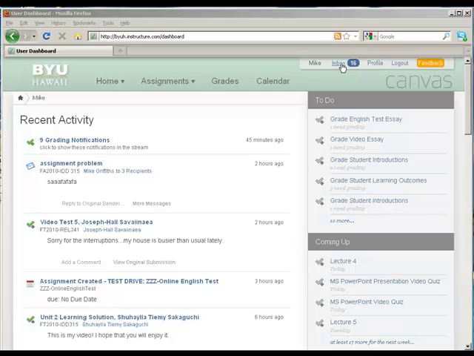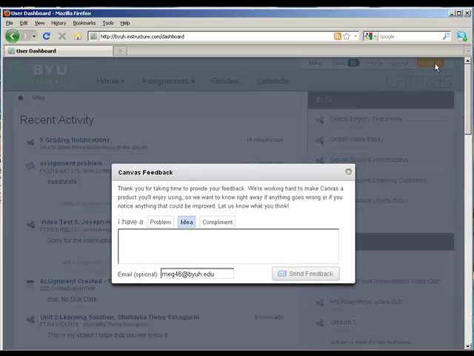You'll see your inbox, and you'll see this feedback button. Now, the feedback button will only send information to the people who make this website, Instructure, or they call it Canvas now. If you click on the feedback button, this does not go to your teacher, it does not go to your tutor, it does not go to BYU Hawaii Technical Support, it will go to Canvas Technical Support.